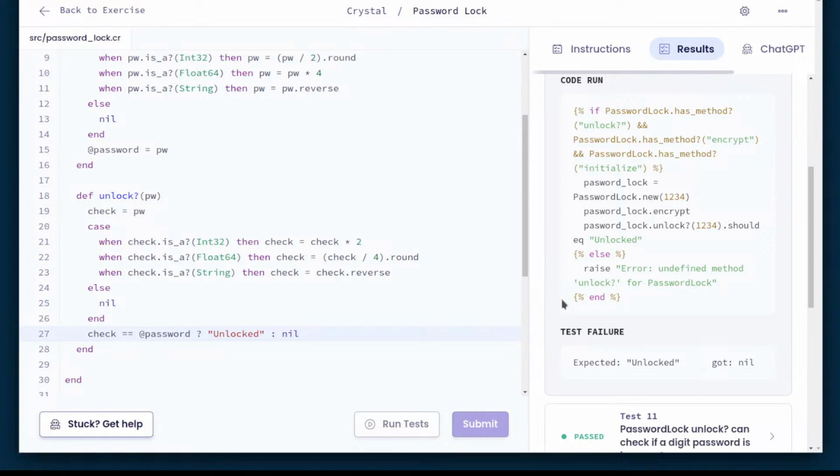Password lock new. Unlock 1, 2, 3, 4. Should equal. Undefined method unlock. Wait. Okay, never mind. I'm thinking.